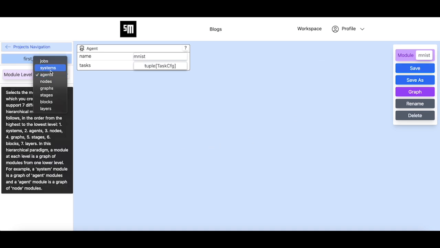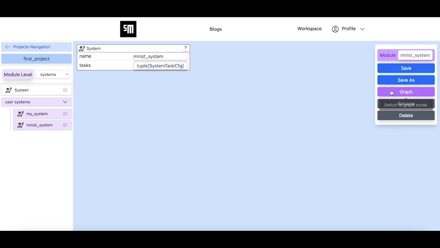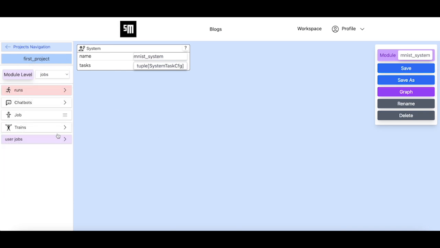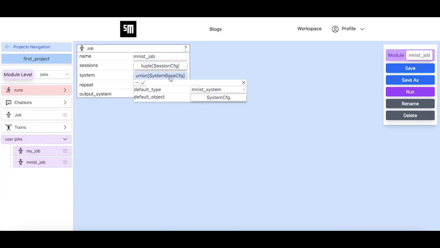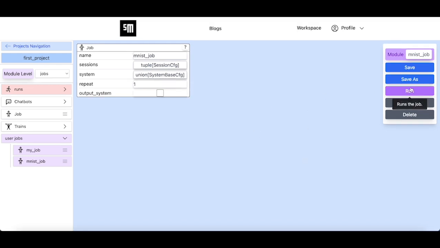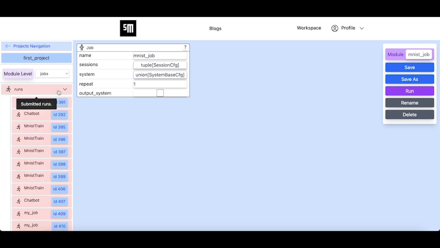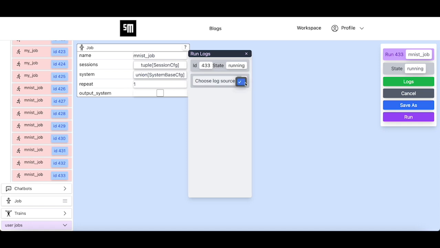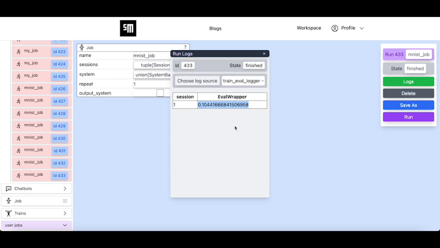We update our system with this new version of the agent. We update our job with the new version of the system. We run the job. Computing the accuracy over all the examples of the training dataset, this job takes longer compared to the previous job. This is the accuracy for the whole dataset.